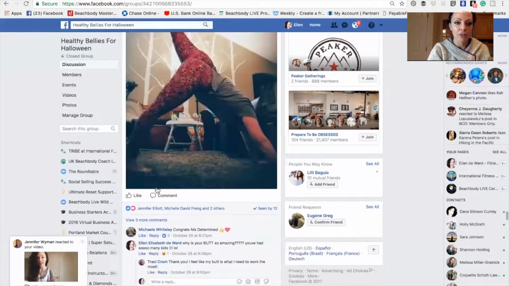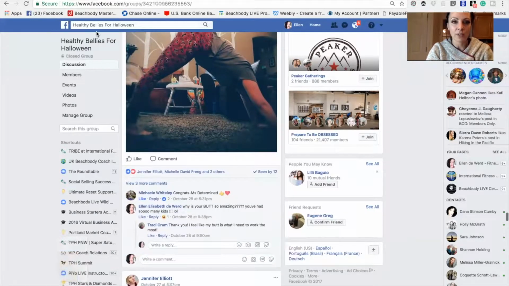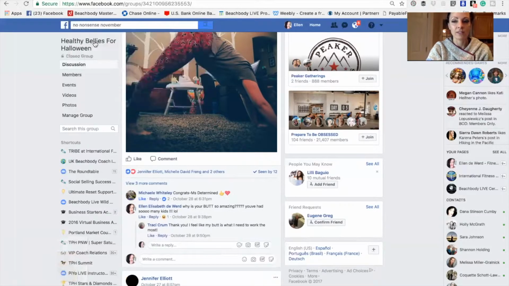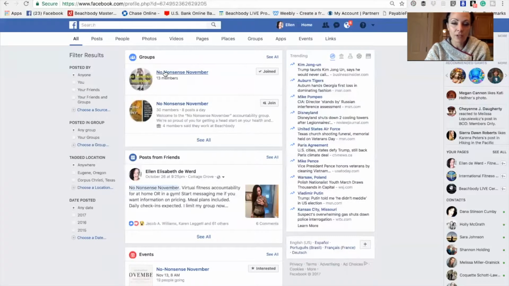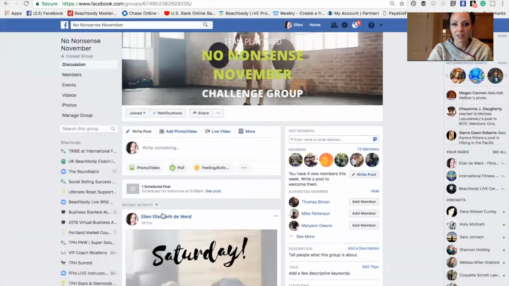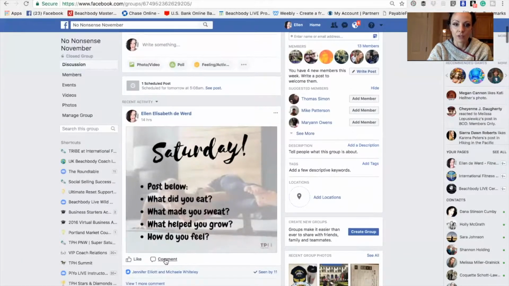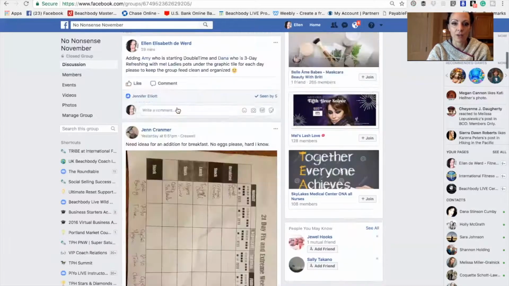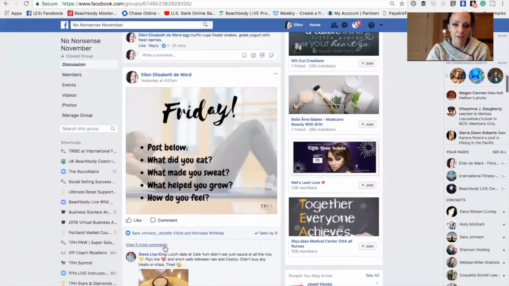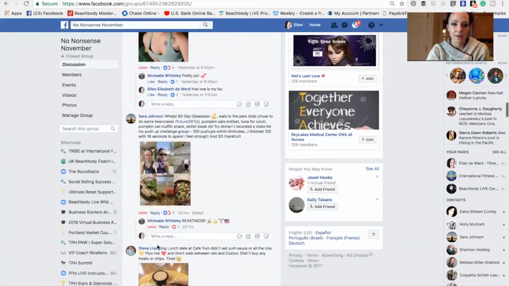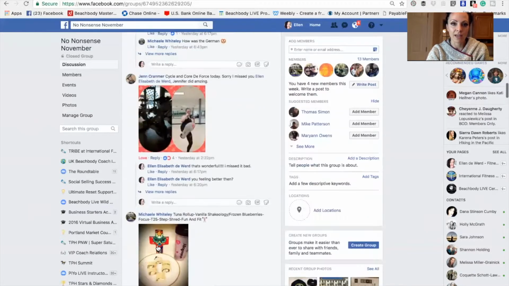Now I'm going to take you into a challenge group that I'm running currently called No Nonsense November. The reason I want to show you this group is because I went back to the graphic tile idea because I think it's very organized. So under Saturday, which happens to be the day of the week this is, I'm asking people to post, and I created all these graphic tiles. This was yesterday. It's a small group, so everyone posts their Friday post underneath the same tile.